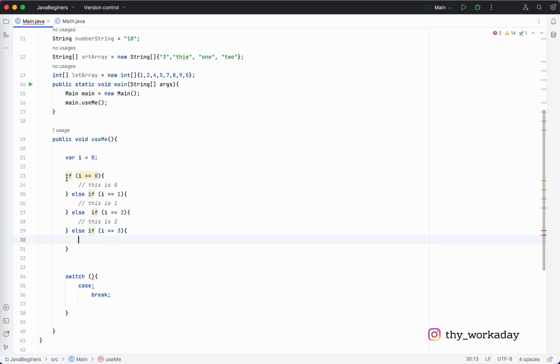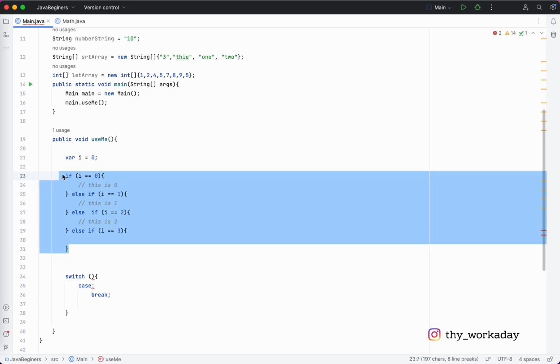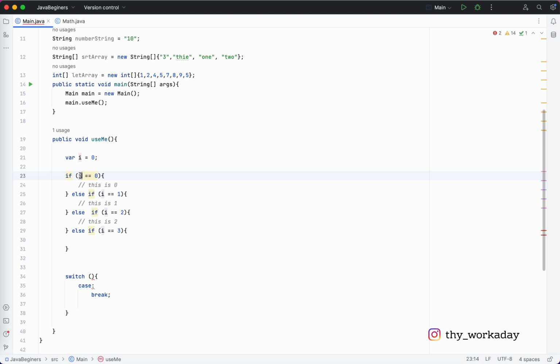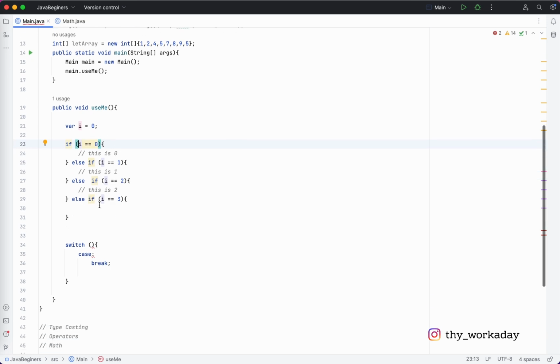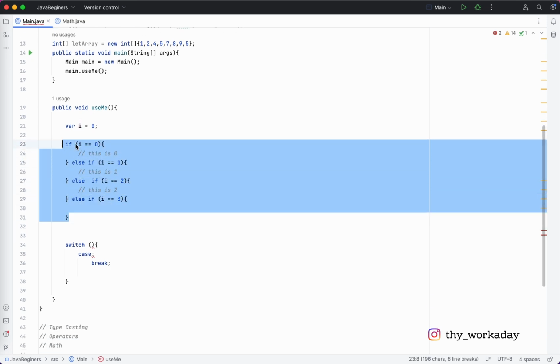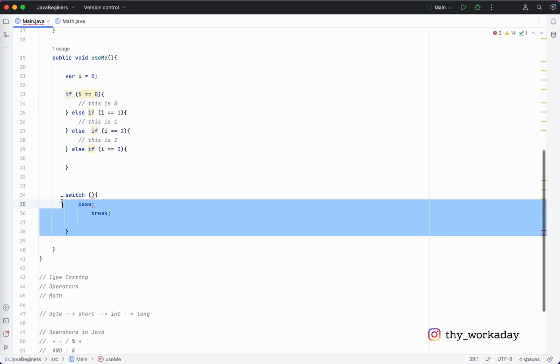So the point is, I am checking i is equal to 0 as one condition; if it is not, it will check the second one, and if that is not, it will check the next one, and so on until it comes here. So this is the if case. Everywhere we are only checking i against different values. To simplify this format, the switch case is used.